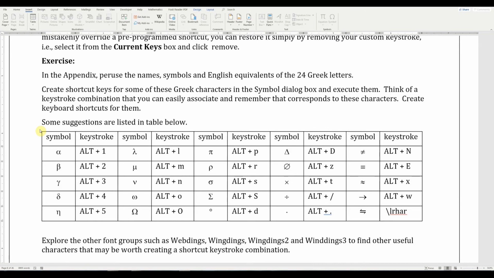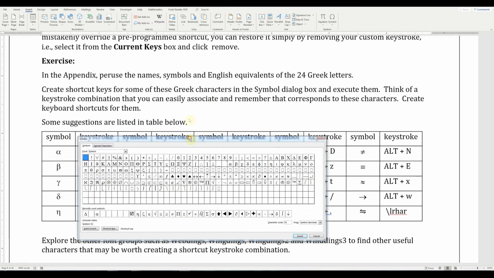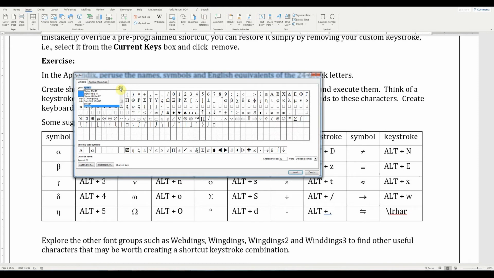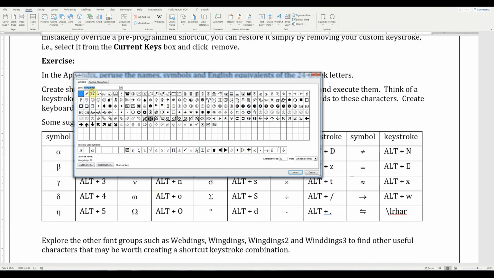Before we leave this, I want to look at the other symbol groups that might be useful to us. Again, if we go to the symbols dialog box, Alt-I-S opens that. So here, in addition to the symbols font group, there are some called wingdings. Probably easier to type it in. There it is, wingdings. Now, are those useful? Well, some of them might be. They look interesting.